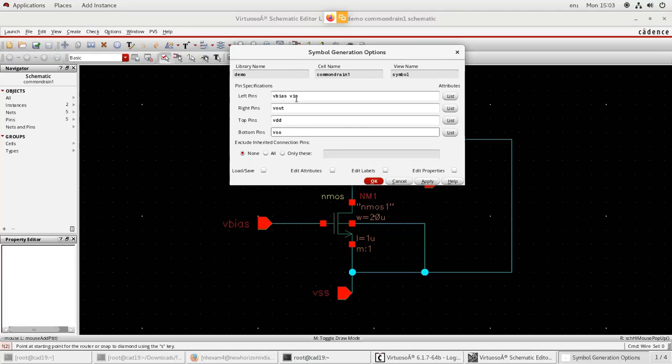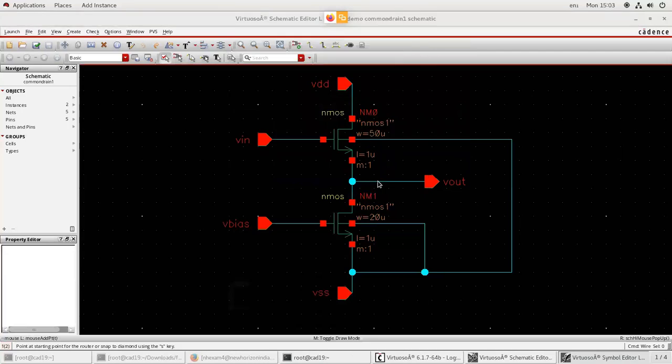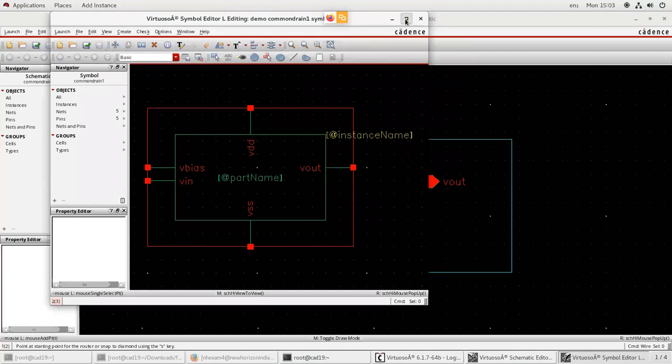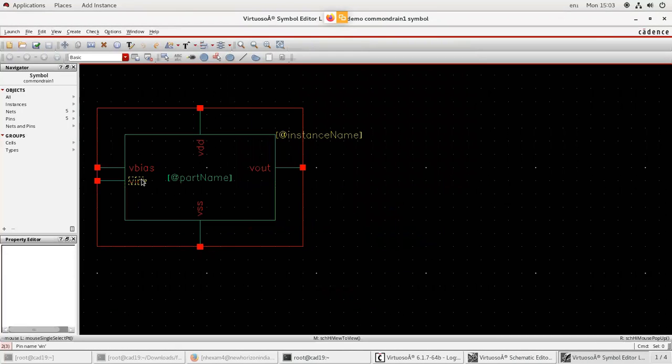Your V bias and V in will be the left pins, V out will be the right pin, VDD will be the top pin, and VSS will be the bottom pin. So press OK. You can see the same order here. V bias and V in are the left pins, VDD is the top pin, VSS is the bottom pin, and V out is the right pin.